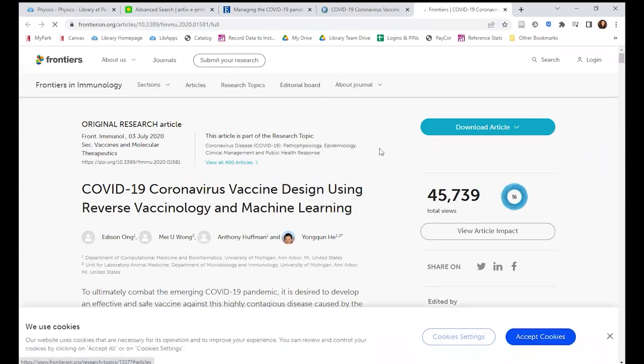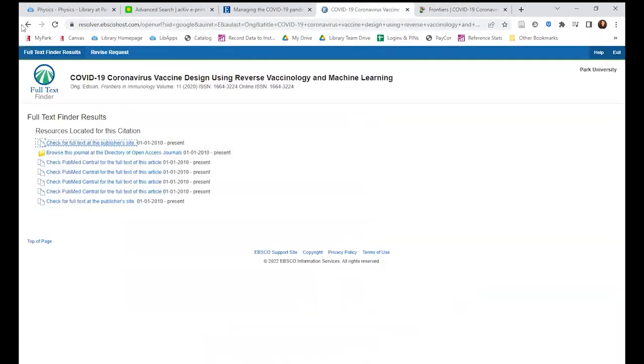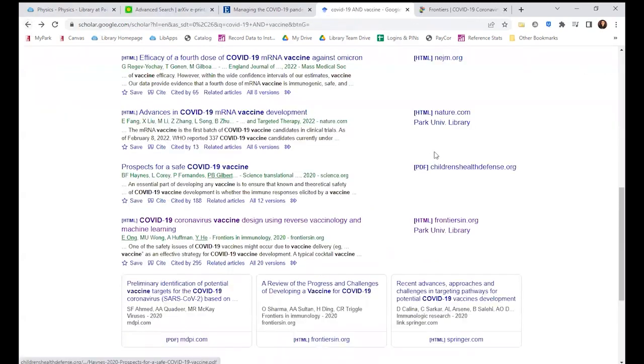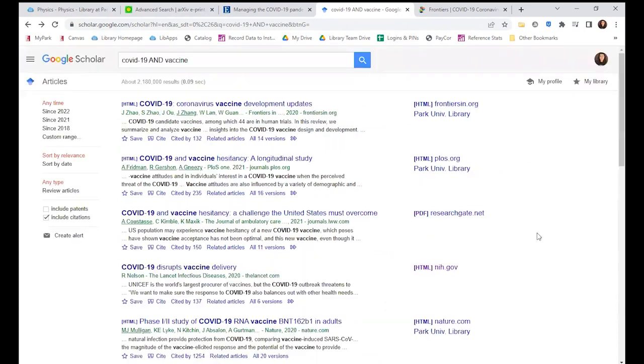So this is a great alternative if you really like using Google Scholar, but you find that a lot of the resources are behind a paywall, or you have to pay for them, or they're inaccessible. You can see which ones are available through our library as well as the ones that are freely available on the web. I hope this was helpful as you learn to navigate through the different databases that we have available.